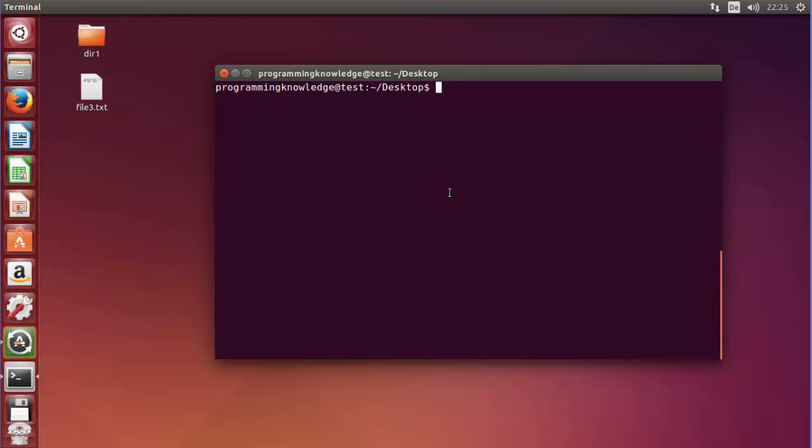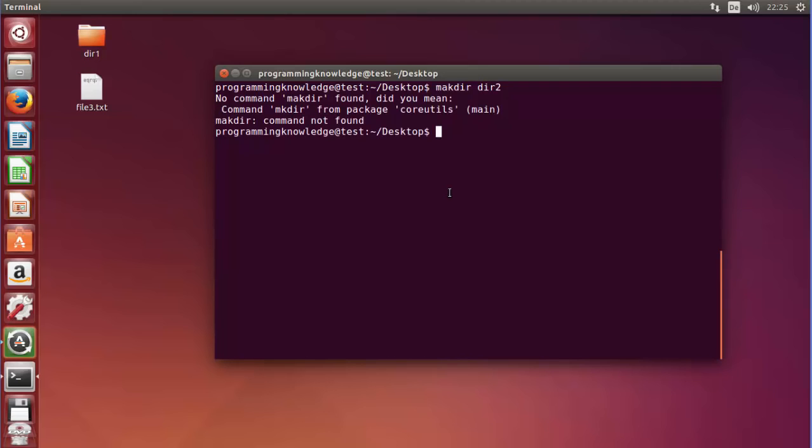Now let's create a directory. I will just use the mkdir command which we learned in the previous video, and I will create a directory 2, for example. Oops, the command was wrong. It was mkdir, not makdir. Okay, and it's going to create this directory 2, right?